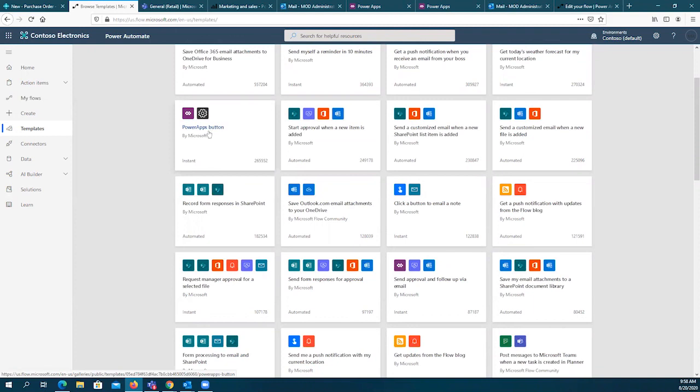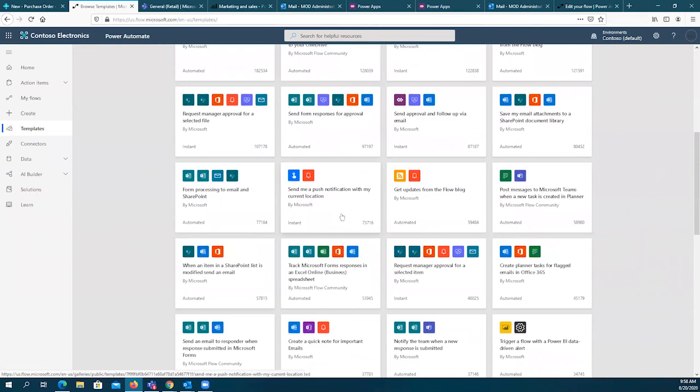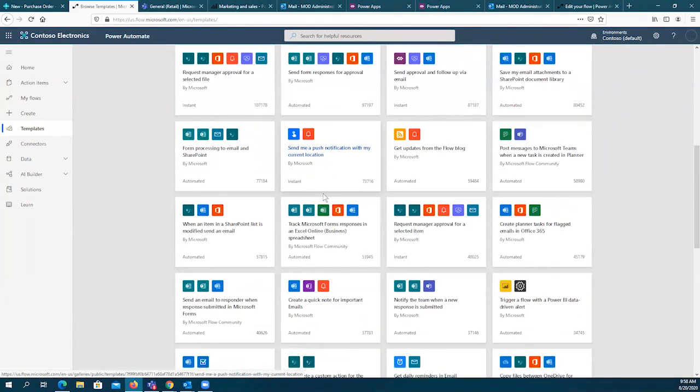PowerApps button, again, same idea. You want to use buttons that we could design to do something. Get the idea and tell us what you want to do. Start approval when a new item is added. Some ideas already: send a customized email when a new SharePoint item is added, not for now SharePoint, save Outlook email attachments. We have a lot of ideas. Send me a push notification with my current location, some of the ideas that I was explaining before.